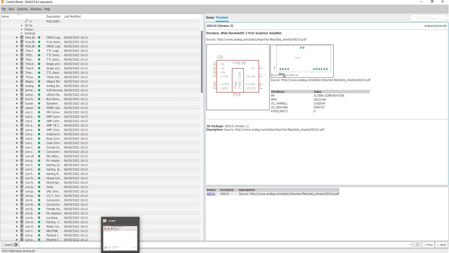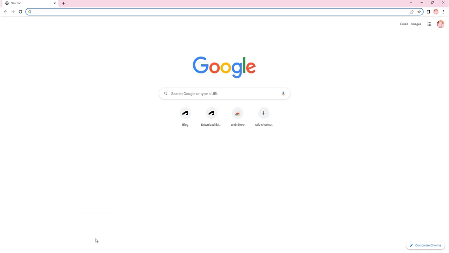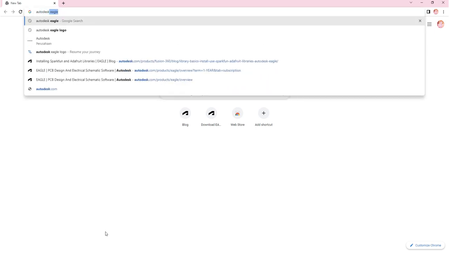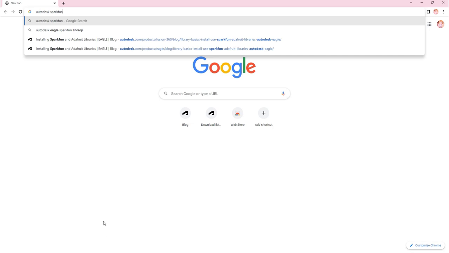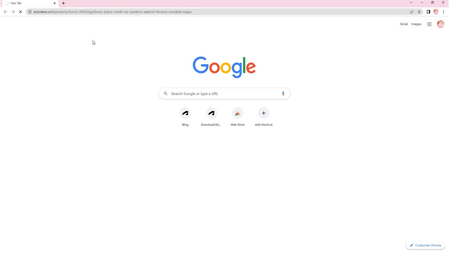Actually, Eagle provides us with a lot of libraries we can use. But sometimes, they don't have the library of the component we want to use. So, we can also add the external library to Eagle. In the Autodesk page, they already have the article to show us how to install and use the external library from SparkFun and Adafruit in the Autodesk Eagle.